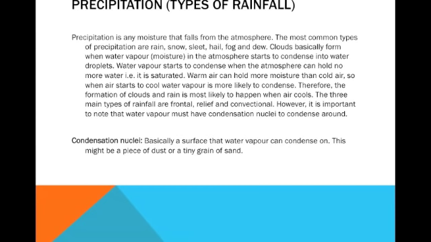So, precipitation. This is rainfall. Precipitation is any moisture that falls from the atmosphere. The most common types of precipitation are rain, snow, sleet, hail, fog, and dew. Clouds basically form when water vapor, so moisture, in the atmosphere starts to condense into water droplets. Water vapor starts to condense when the atmosphere can hold no more water, so when it's saturated. Warm air can hold more moisture than cold air, so when air starts to cool, water vapor is more likely to condense. Therefore, the formation of clouds and rain is most likely to happen when air cools.